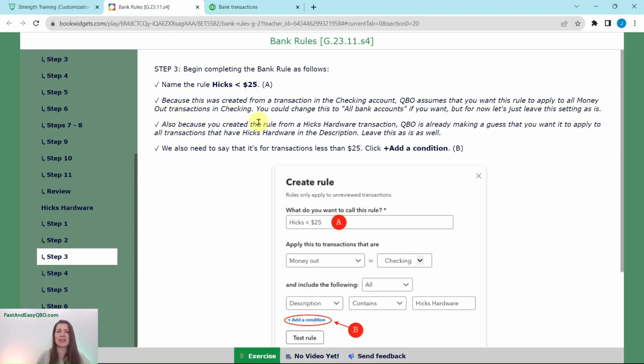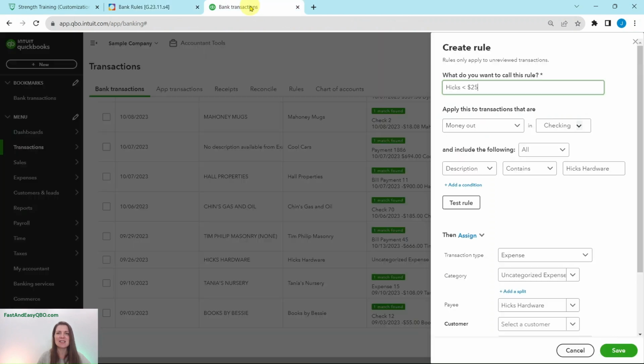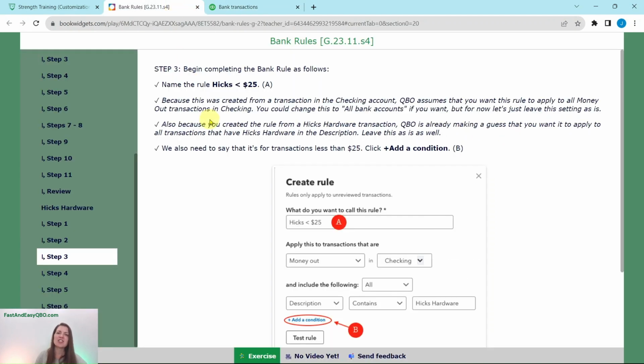Also, because we created the rule from the Hicks Hardware transaction, QBO is already making a guess that we want to apply it to all transactions that have Hicks Hardware in the description. Once again, we're going to leave this as is. That is right here. Now we need to add a condition here to say that this is only for transactions that are less than $25.